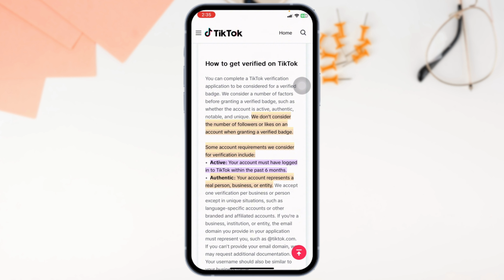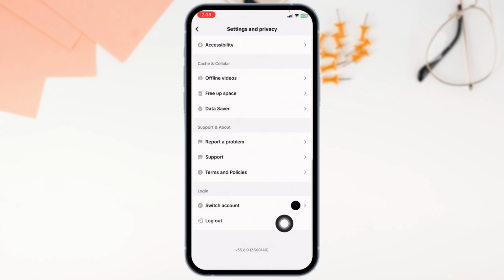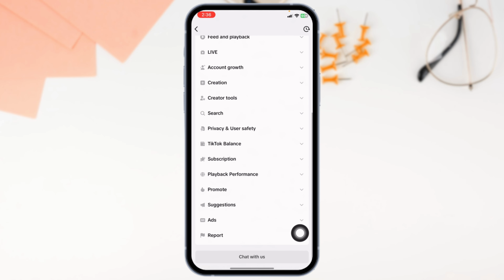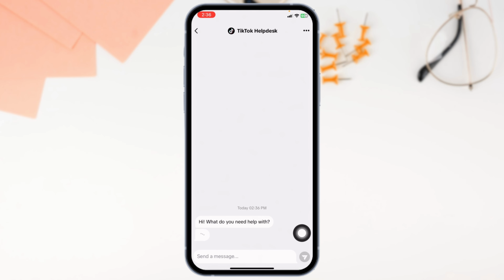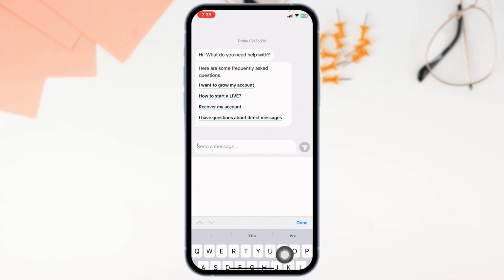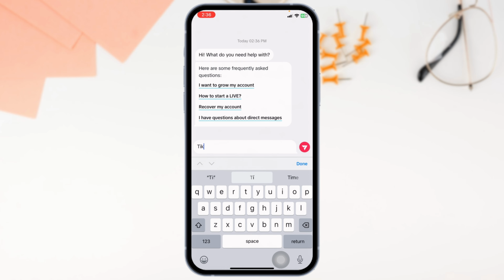Likewise, you can also request for the verification process. For that, go to the main page of settings and privacy. Scroll all the way down and head towards the option of report a problem. Scroll down, click on the option of chat with us. Now over here you'll find this message box. Type in over here TikTok verification and send it.